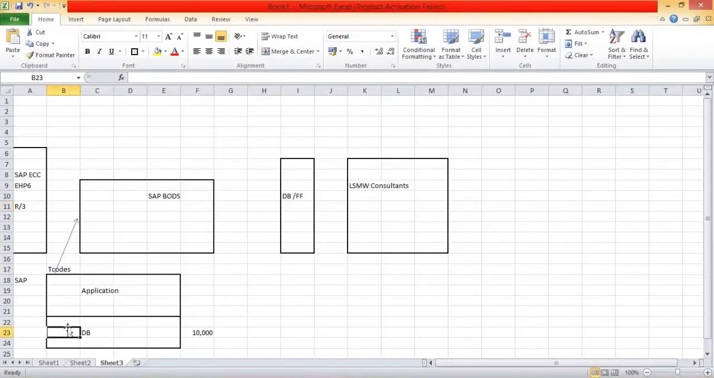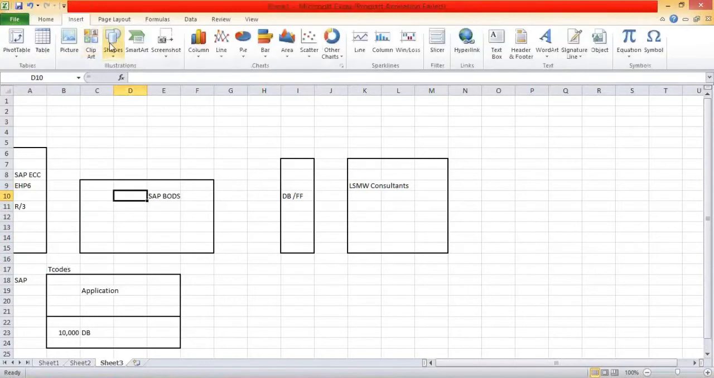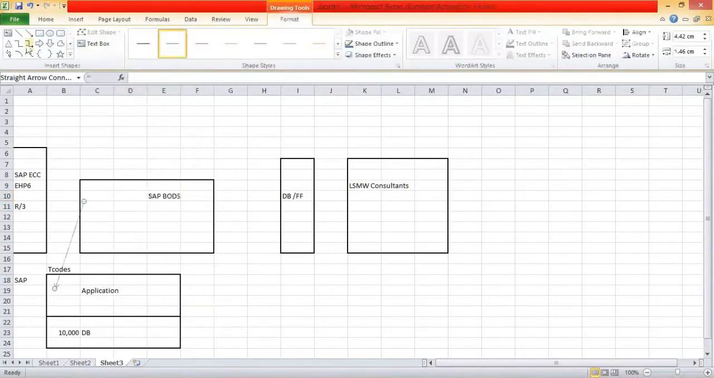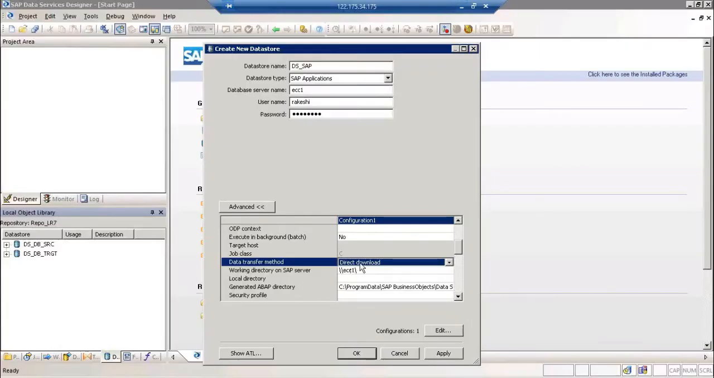We just saw that this table can have 10,000 records, and since 10,000 is a low volume, you can directly pull it through the application. So what will happen when your data services sends a request to the application? Right, let me just delete this and put it in the right direction. Your data services requests the SAP application, because you are connecting to the application, not directly to the database. This application sends the request to the database. This database responds back to the application, and this application sends the data to your data services system. Right, so this is the direct download mechanism.